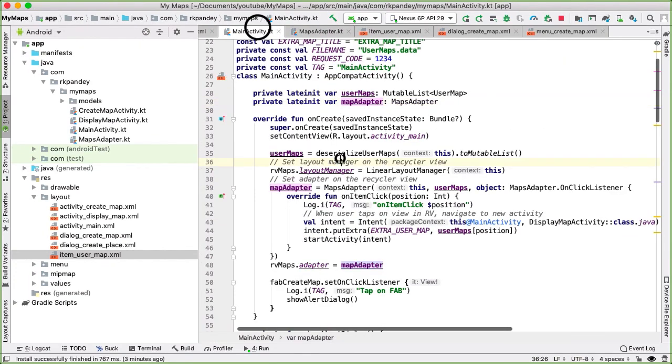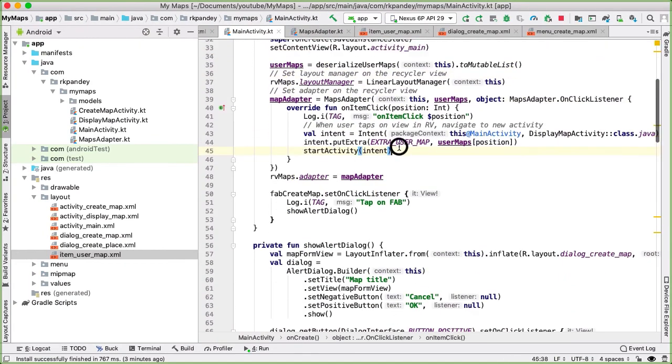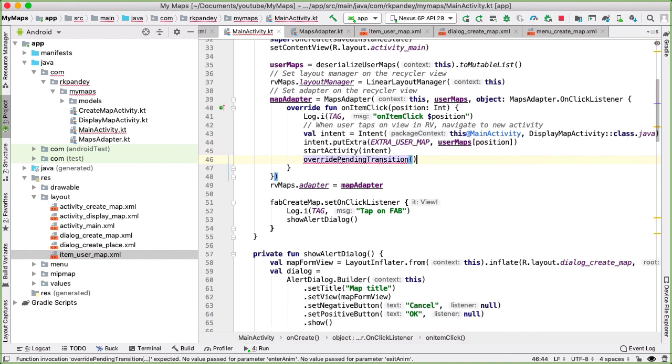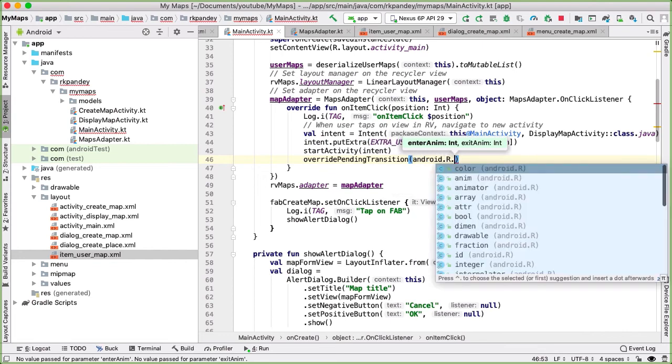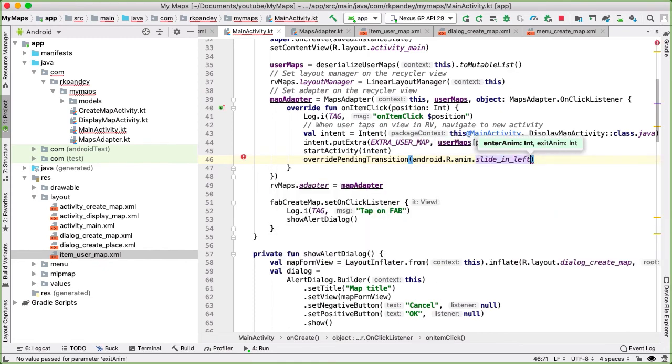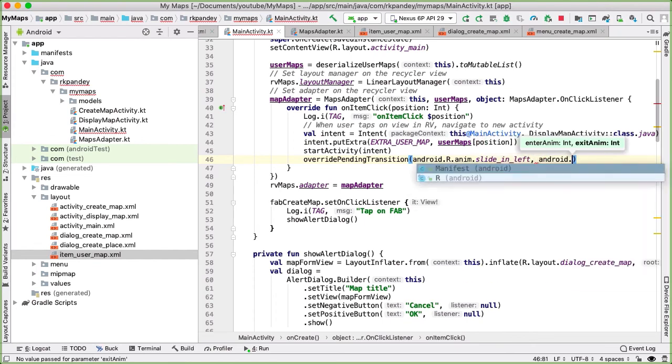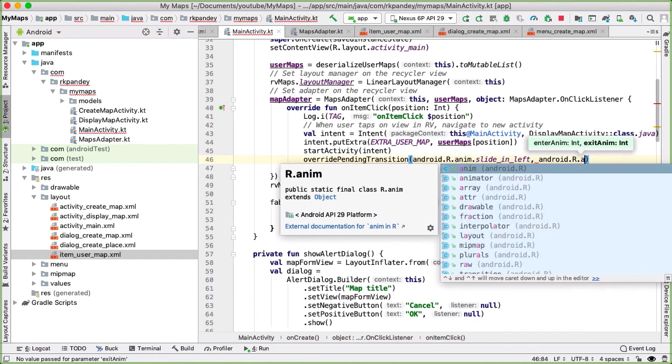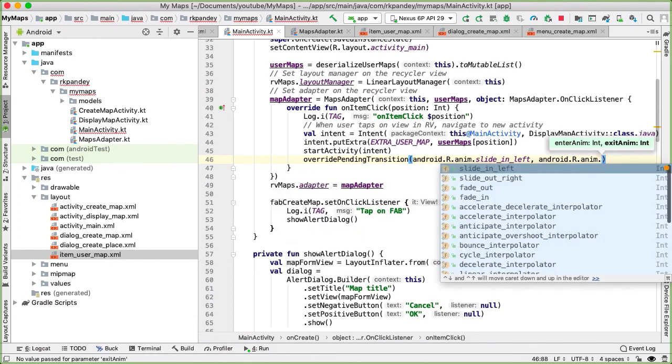So into main activity, wherever we call start activity, which is here, I'm going to call override pending transition, and this takes in two parameters: the enter animation, so the new activity which we're navigating to, how does that enter, and the current activity which is being exited, how should it exit. And so Android has a few built in, so let's try those initially. So for the enter animation, I'm going to just try out the slide in left. And then for the exit animation, I'm going to try out the slide out right.